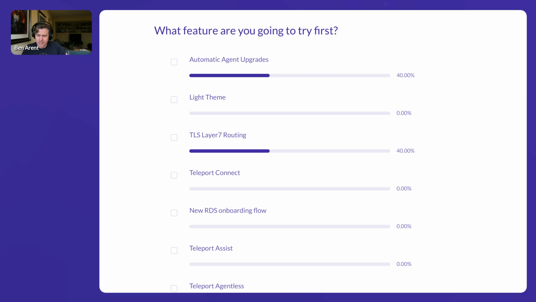Okay, looks like we have TLS Layer7 routing and automatic agent upgrades. Looks like automatic agent upgrades is the number one. I'll give you a couple more minutes to think, and also three for the Okta integration. That's great to see. I'm really interested to see how people use this as well. Okay, and I stop sharing, come back to my slides.